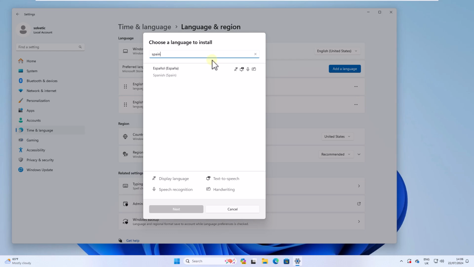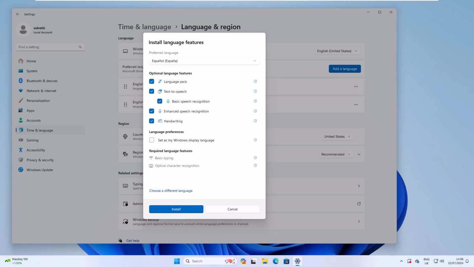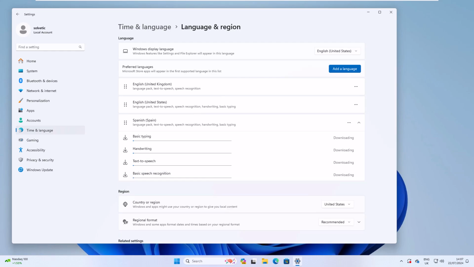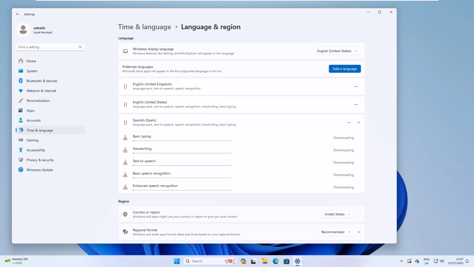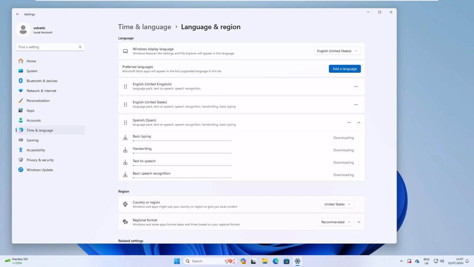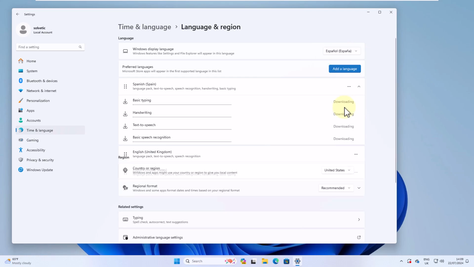Here, search for the desired language for the system. When doing so, click Next, and you can select some settings for this language. After that, click Install, and you will wait for this language and its components to be installed. When this process finishes, in Windows Display Language, choose this new language.